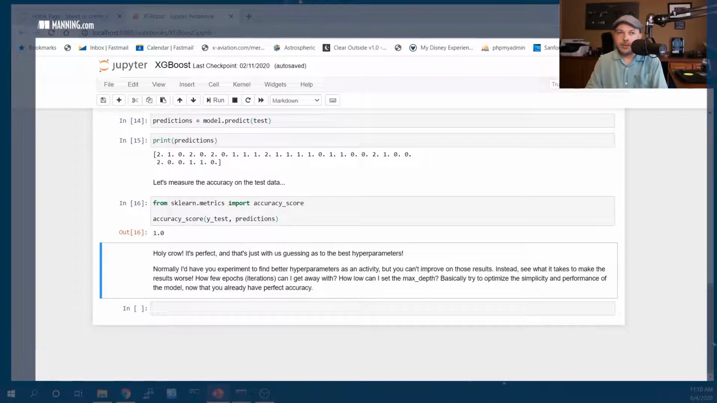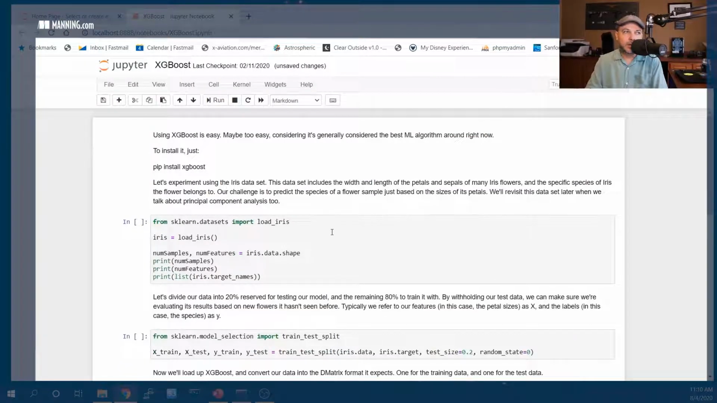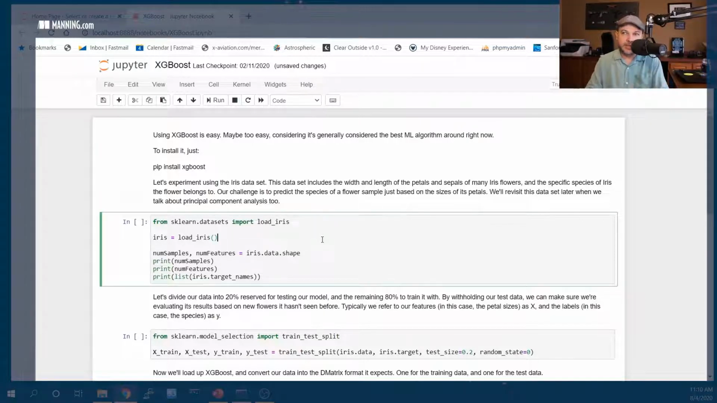All right, so we're back at my notebook here. Let's go through this one more time, and then we'll call it good. So again, we're just using XGBoost here and showing you how easy it is. Let's restart our kernel and clear the output. Start from scratch. All right, so again, installing, just a matter of saying pip install XGBoost. Super easy. And again, we're using the iris data set.